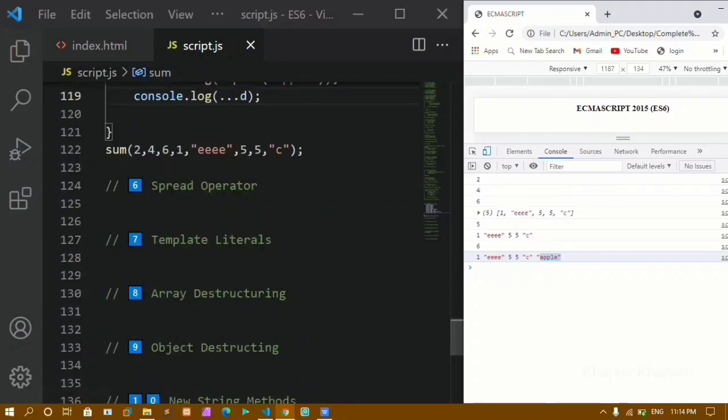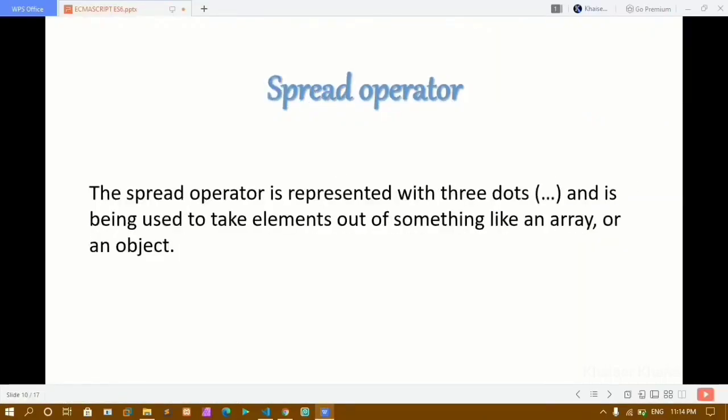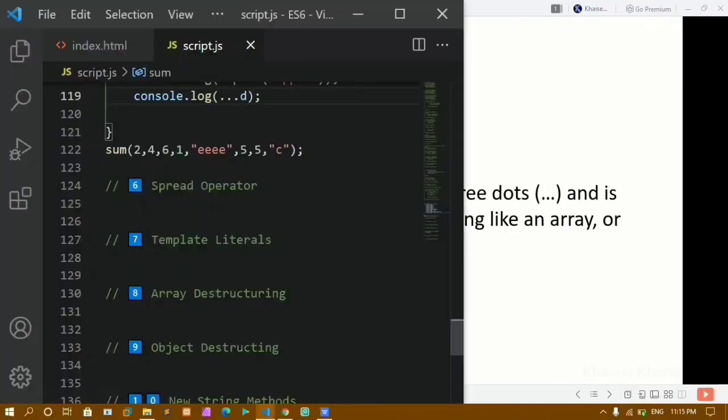Now next is our spread operator. The spread operator is also represented using 3 dots and is used to take elements out of something like an array or an object. We'll see an example on this. The spread operator is very useful when you're making React projects. I have already uploaded a React to-do list, and in that the spread operator is very useful. Using the spread operator we can save a lot of our time. The syntax of the spread operator is very similar to the rest operator, but it works completely opposite to it.